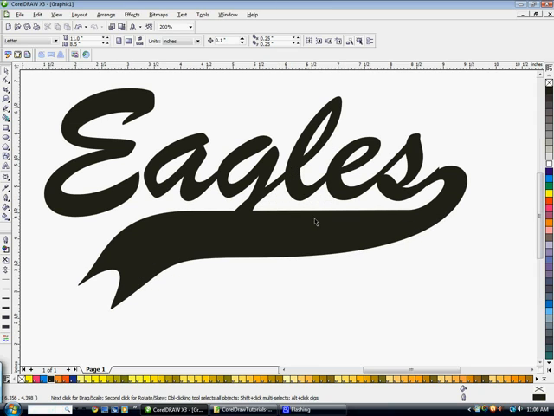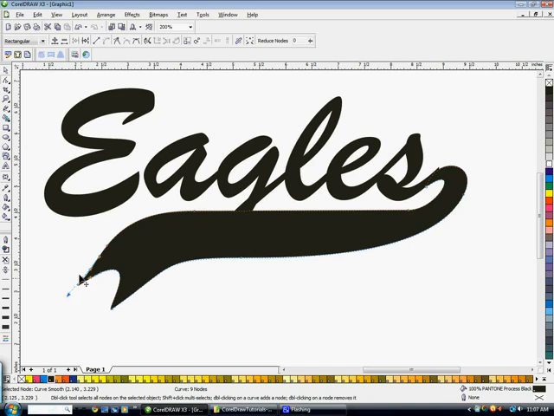Now we're going to zoom in a little bit here, and we're going to edit this tail so it flows a little bit nicer. So I'm going to go to my shape tool, which is your node editing tool. I'm going to click on my object here. I'm just going to start moving these nodes a little bit and adjusting them, turning these Beziers, kind of getting it how I like it.